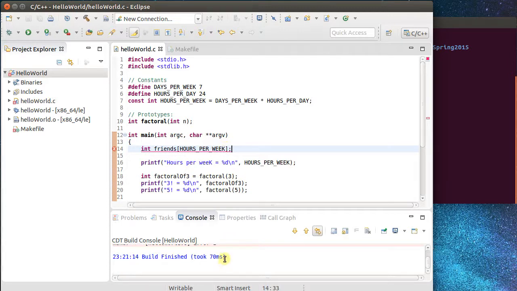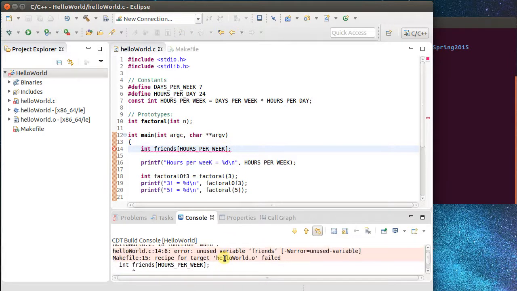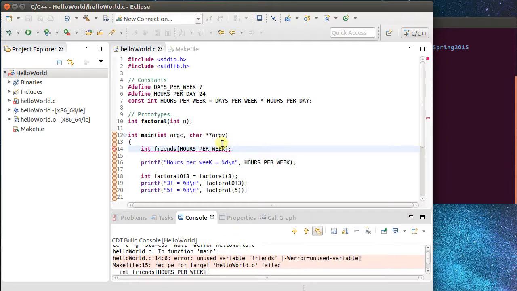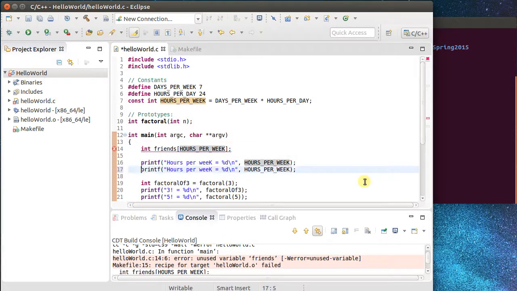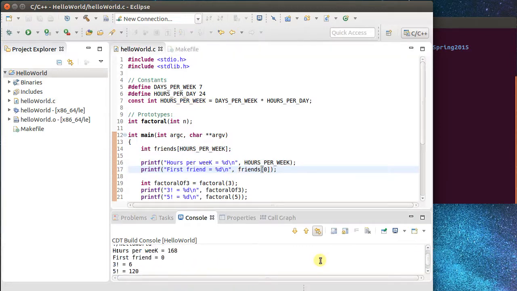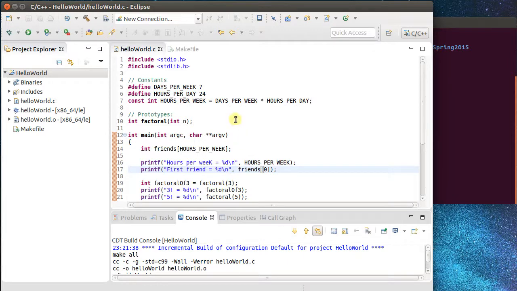So let me rebuild that. And here, it doesn't want to do that. Oh wait, the problem is we got the unused variable. So let me just actually use that variable. First friend. And maybe we've got friends as numbers, so let's just put that in here as friends sub 0. And rebuild. Okay, so that's fine.